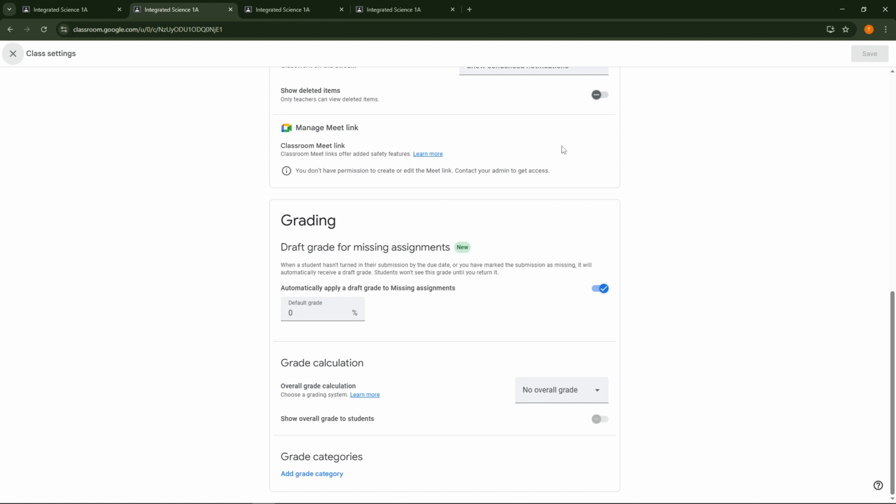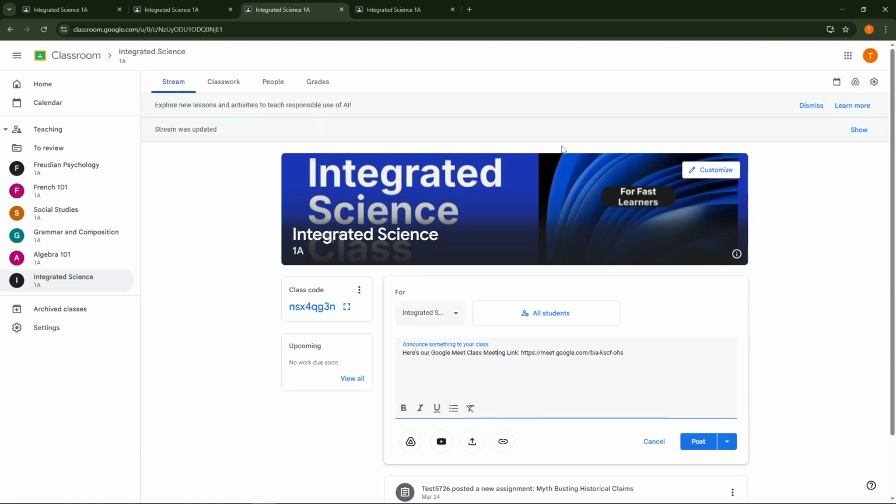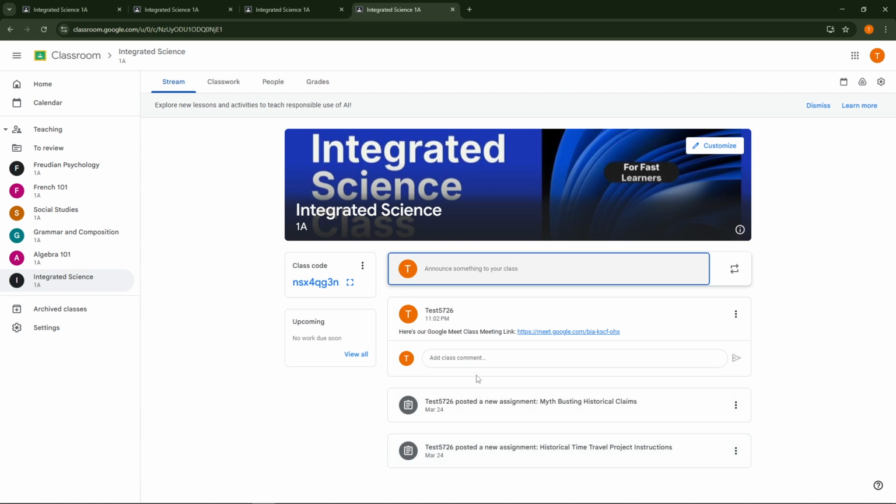Once you've generated the link, it's time to share it with your students. Fortunately, Google Classroom makes this simple. The Meet link will automatically appear on your classroom's stream and classwork pages. However, it's always a good idea to communicate directly with your students, so feel free to post an announcement or assignment with the link, making sure they know when the video chat will take place.